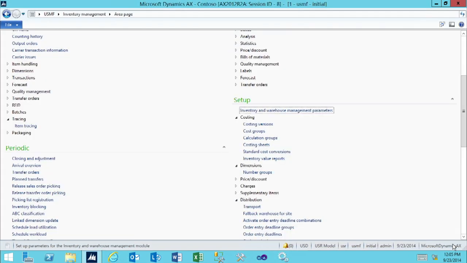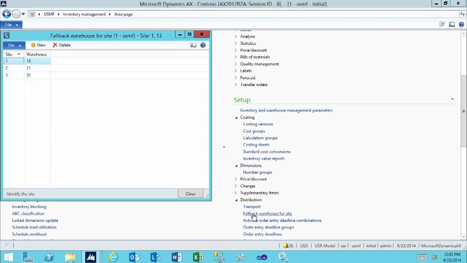Next, I'll show you how to set up the fallback warehouse. The fallback warehouse for site is found in the same distribution folder right underneath the transport form. This form is where you can specify a fallback warehouse for the site. This means that if only the site is specified on a sales order line, the necessary information for the transport form is pulled from this fallback warehouse for that specific site instead. Therefore, the transport form still calculates the transport time based on individual warehouse settings.